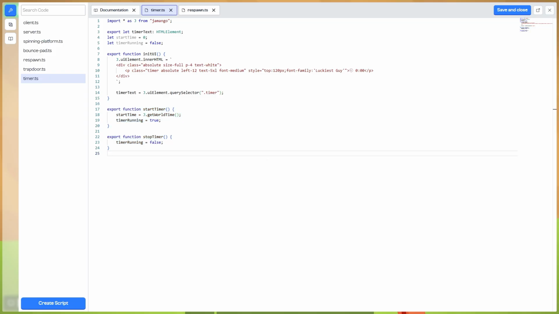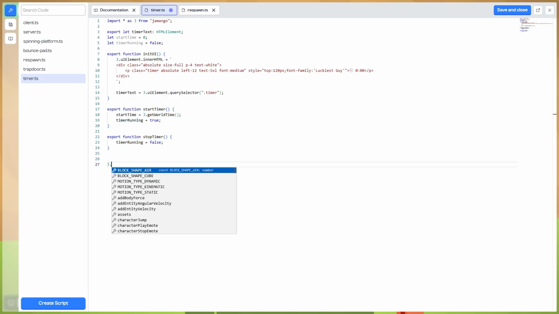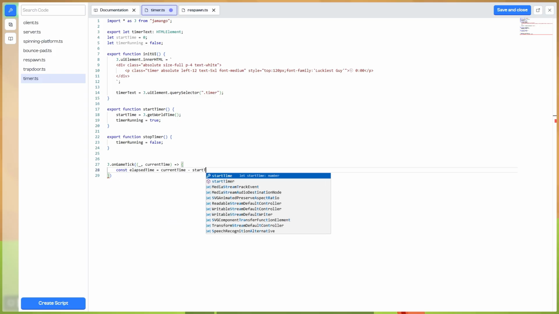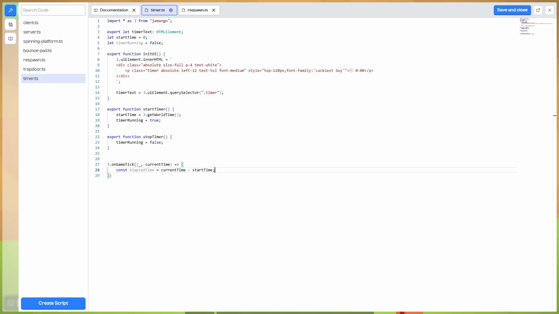To do this, we need to check the time and update the text every tick of our game. So I'll write a new code section with j.onGameTick, and then I'll put in brackets an underscore, and then the world's current time. Again, using the world's current time is important because our start time is also using the world time, so this keeps everything in order. I'll make a new constant called elapsedTime, describing how much time has passed since we've started up our game up until the current world time. For that calculation, I'll let elapsedTime equal currentTime take startTime. So now elapsedTime holds the player's time spent in the obby.